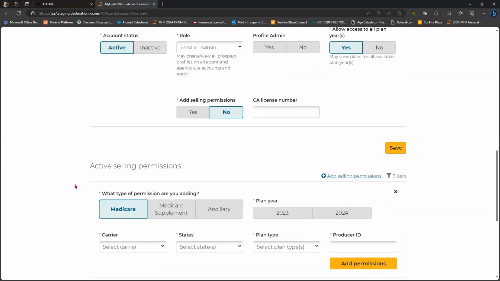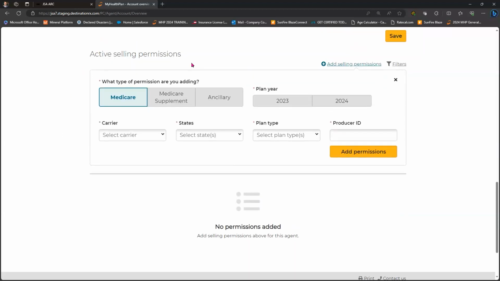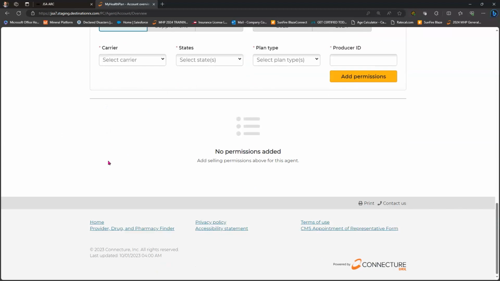Down here at the very bottom, this is where you will see your active selling permissions. Because this is a test account, I do not have a list of carriers, but right here you would see Aetna, Humana, United Healthcare, WellCare, all the different carriers that are supported on MyHealthPlan, along with the plan type, so an MAPD, MedSup, ancillary, the year, and the writing number.